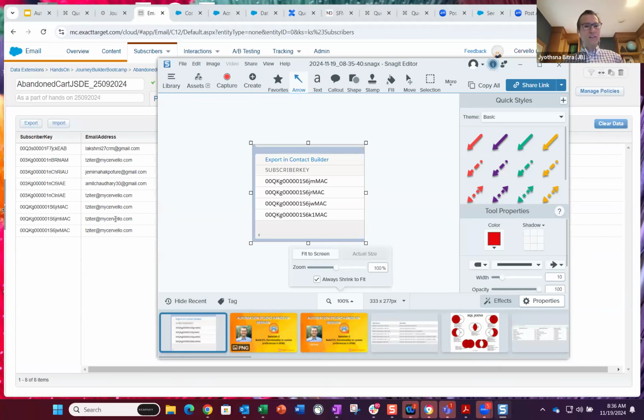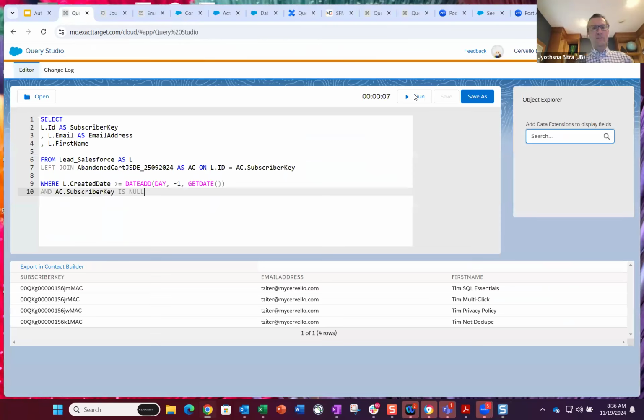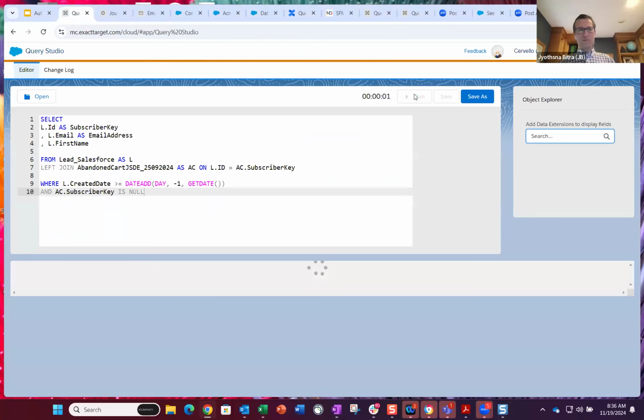So these 3 records that we're pulling into our query now are in this data extension. They've been sent through this journey before. So hopefully when we run this query, the K1 MAC should be the only record that's left. So we want to spot check to make sure this is right. So let's run that query and see what we get for a result.